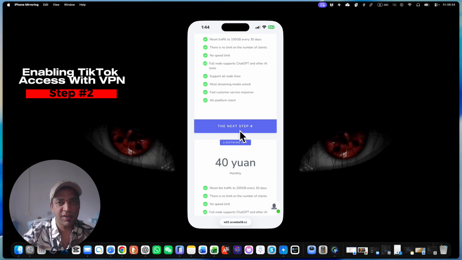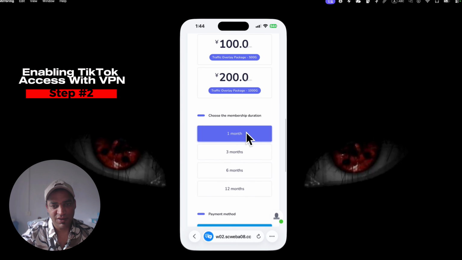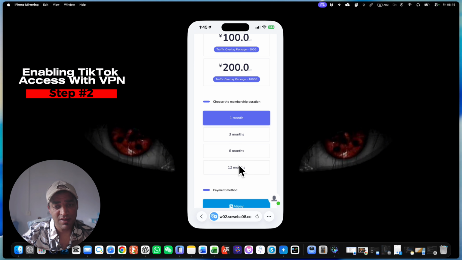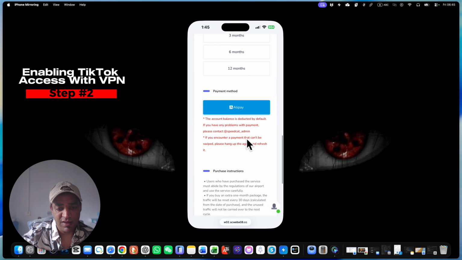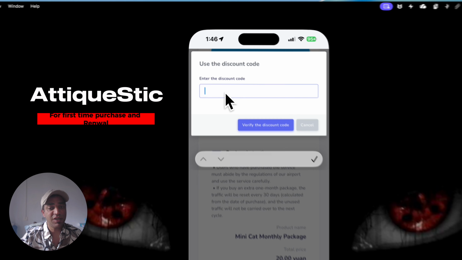Once you select your package, choose next, and I'm going to give you a coupon code. Scroll down and choose the months. Let's say you choose 3 months or 6 months or 12 months, and every month you will be given this traffic. Here you can choose Alipay as payment method, and at this place use a coupon code for 20% discount.